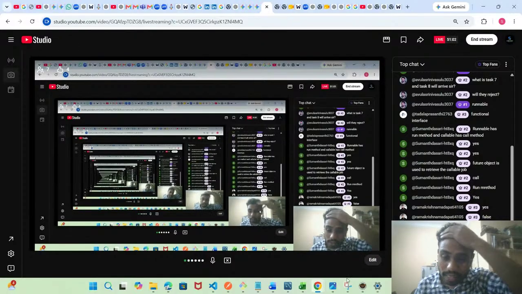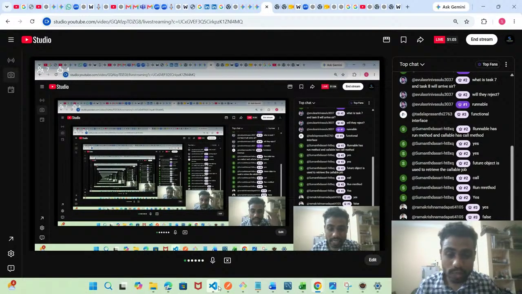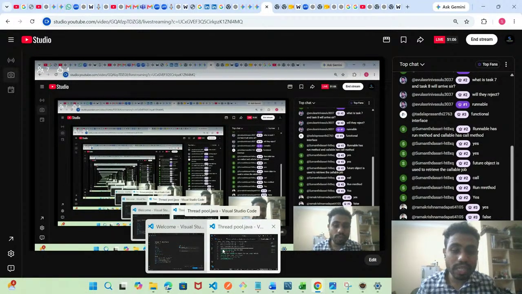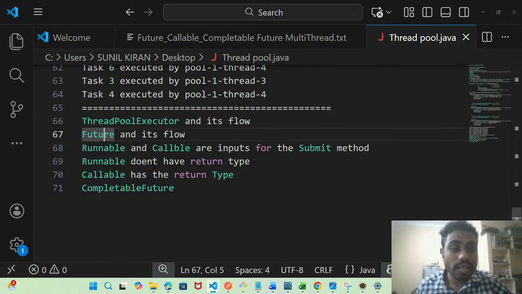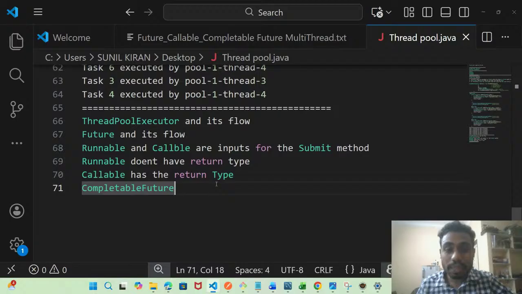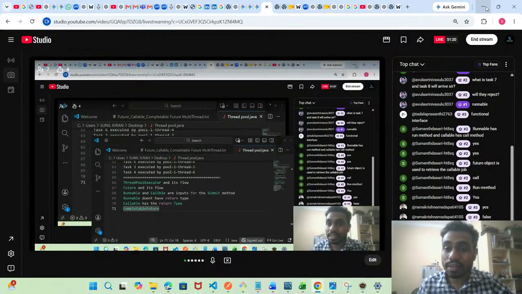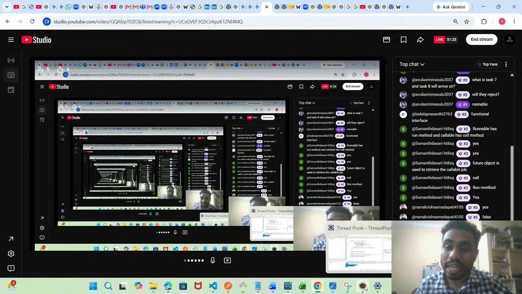I hope all these concepts are clear to you people. Anyone want any recap? The ones who joined late? I have completed thread pool executor, future, runnable, and callable. And we'll see completable future now. But before that, we have some more functionalities to be explained in the future.